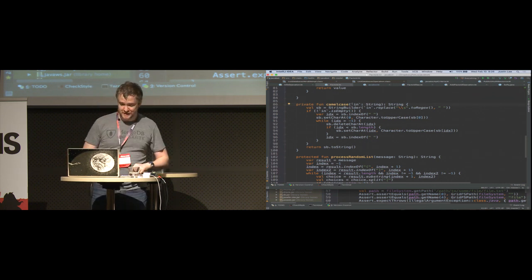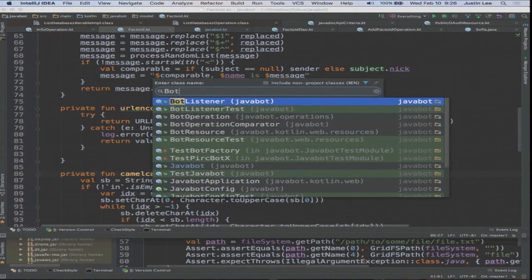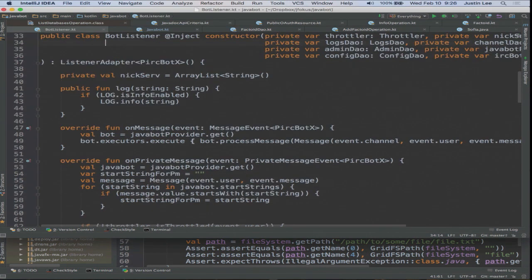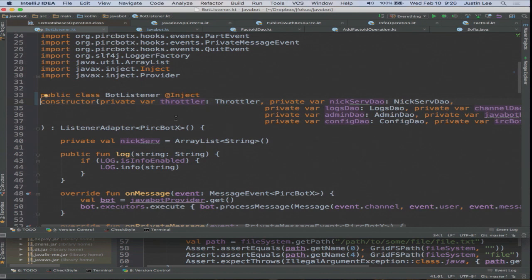But there it is, and it works, so there's that. But let's look at some constructor fun. Bot listener is the one place where I have actually cleaned up the late init stuff, because constructor injection is better, and that mostly scrolls off the right side of the screen, so I'm going to fix that briefly for you.